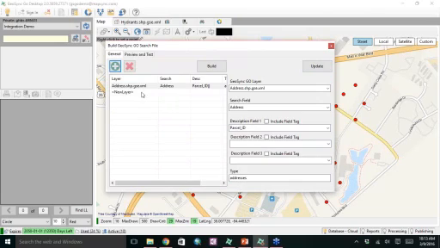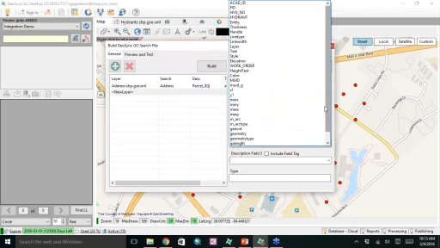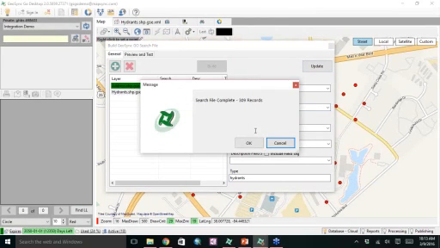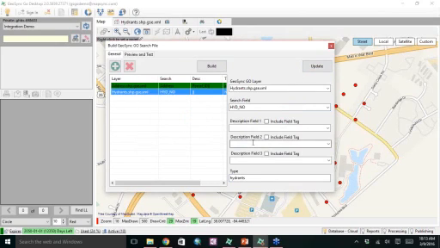Now I'm going to create a new search layer on hydrants. The search field is hydrant number, and the type is hydrants. Now I'm going to build this search file. It creates one file of 309 records.